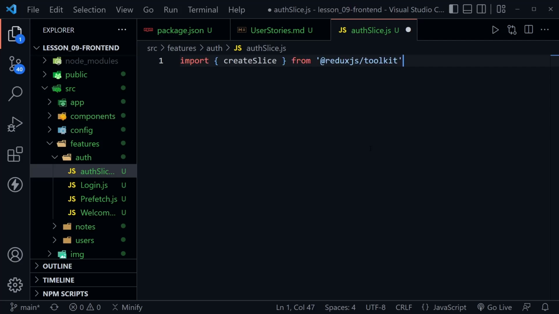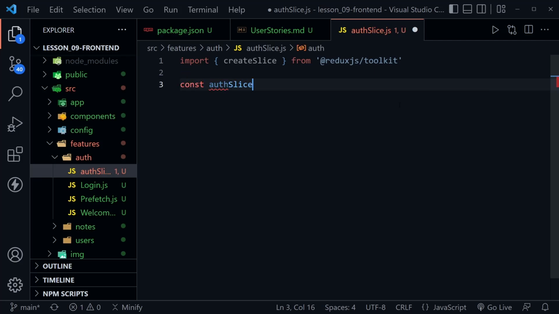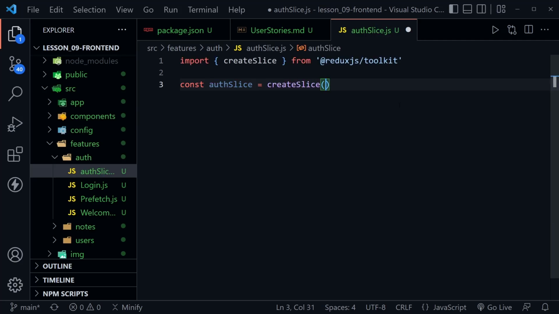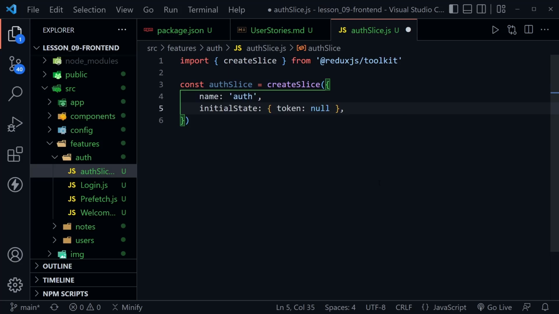Now I'm going to import createSlice from Redux Toolkit, and after that we'll create our authSlice. So I'll say const authSlice equals createSlice, and there should be an object inside the parentheses. And now I'll put in the first two properties of the object. So we'll name the slice auth, and then our initial state will have an object that has a token property and will be set to null because we'll be expecting to receive the token back from our API.